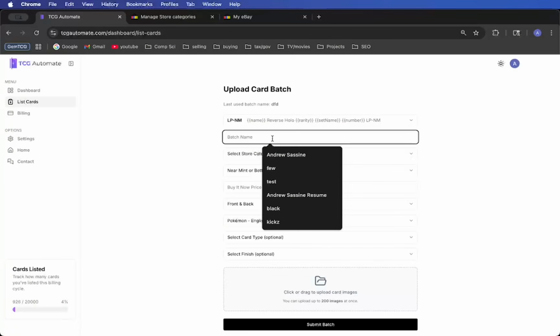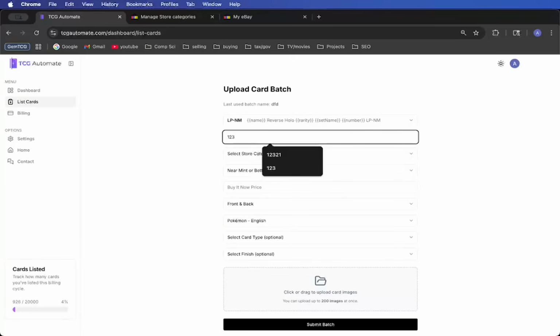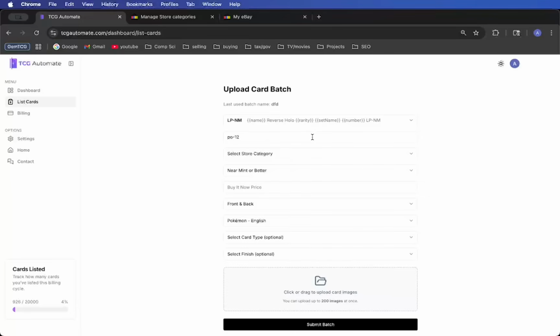The batch name, this doesn't really matter, but if you want to have a SKU system for easy reference, you could put a batch name that would help you. And I also added this feature up top. So let's say the last batch you made was PO12 for Pokemon 12, like the 12th batch of Pokemon. Put that, and then the next time you go to make a batch, it will say that the last batch you used was PO12. So then you'll know to put PO13 for this one.